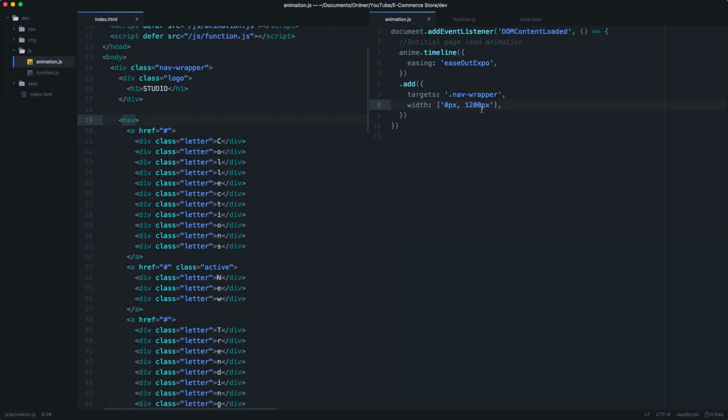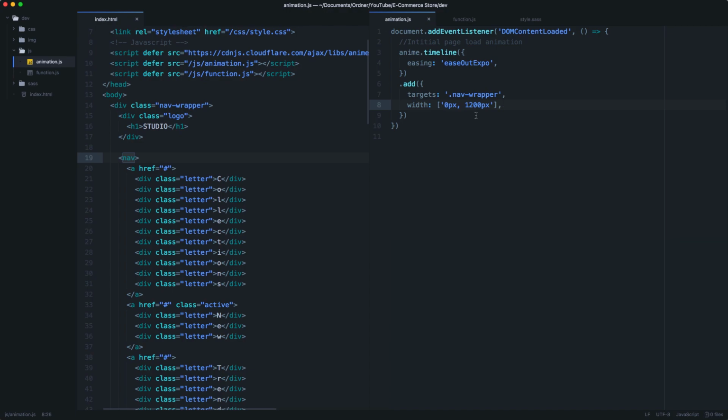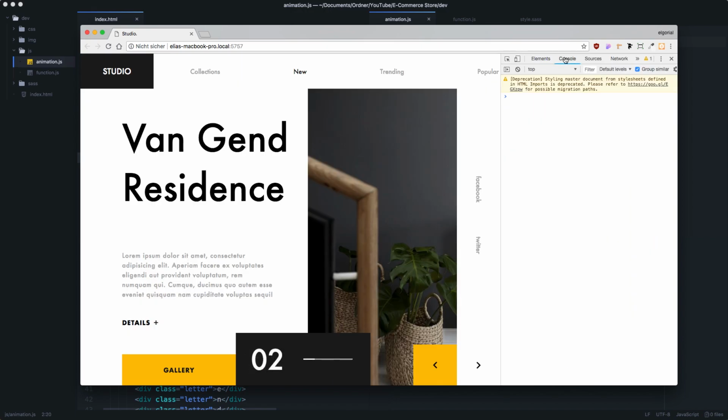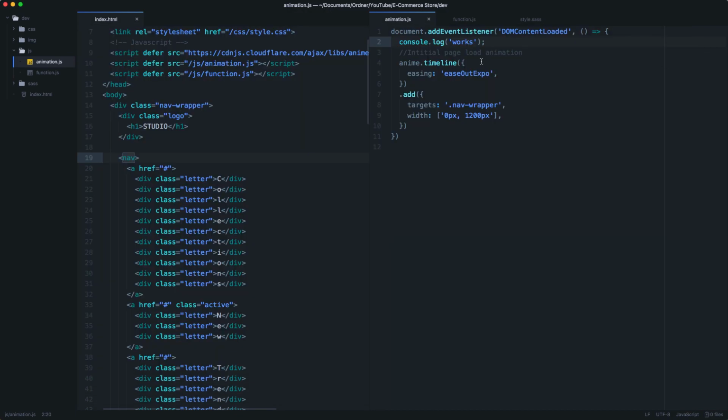Does not seem like it works. Let's see. What's the problem here? Let's log something, see if that is recognized. Yeah, it is. What's the problem then? Let's see, probably a typo. anime.timeline().add, targets: '.nav-wrapper', width, 0 pixels. Ah, there it is.